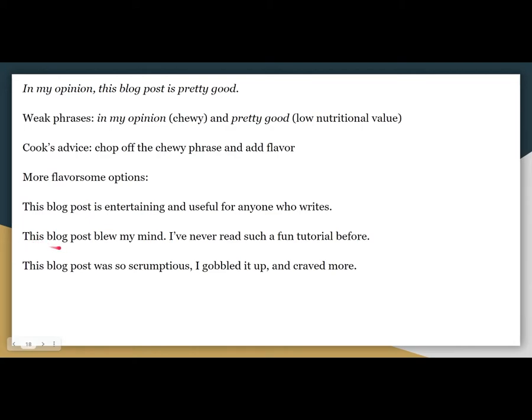Second example: this blog post blew my mind. I've never read such a fun tutorial before. So we see here a superlative, blew my mind, as in it was very amazing. Third example, which is in keeping with the food metaphors: this blog post was so scrumptious, I gobbled it up and craved more. So we can use metaphors, which we'll talk about later, to make things more interesting. And I think it's good practice for us.